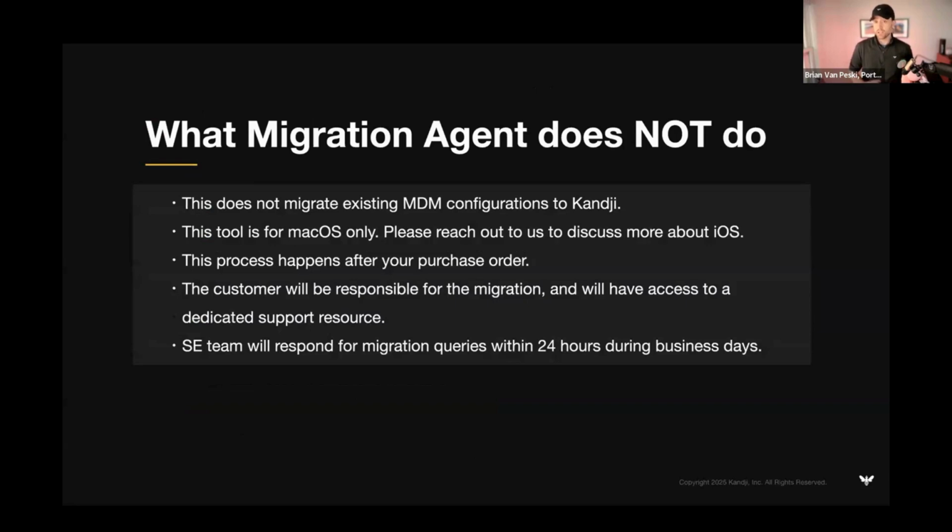So let's talk about what the Kandji Migration Agent does not do. The migration agent's sole purpose in life is to make sure that your devices get migrated into Kandji. It does not migrate any existing MDM configurations into Kandji. Ultimately, that's going to be the responsibility of you as the admin to rebuild your configurations inside of Kandji. Again, Kandji takes a completely different philosophical approach to mobile device management. So this is always a good opportunity to reassess what you're scoping, how you're scoping it, and streamline your process.